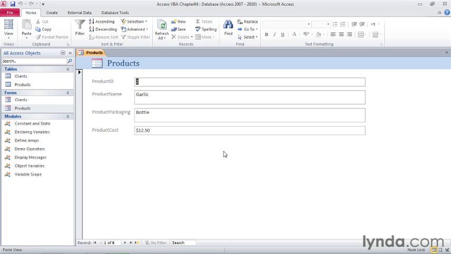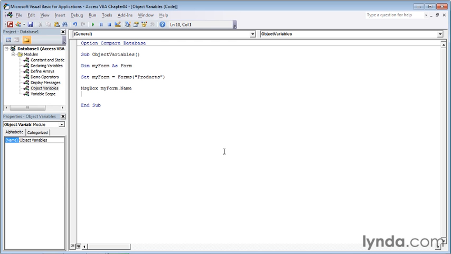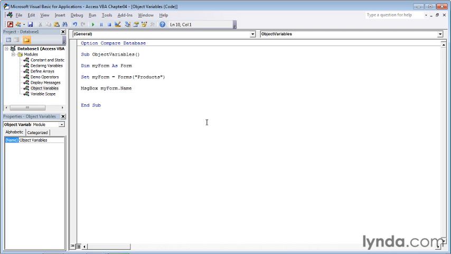Let's see what would happen if I go back to the database and close it. So I press Alt F11, and if I press Control W to close the Products form, and then Alt F11 to switch back to the Visual Basic Editor, now if I press F5, I get an error dialog box indicating that Access can't find the reference form Products, and that's because the form isn't open, it's closed. I know what the problem is, so I can just click End rather than debug the code.